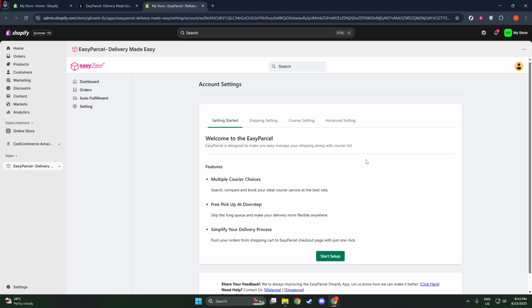In summary, integrating Easyparcel with your Shopify store is a fairly straightforward process. By following these steps, you should be able to efficiently manage your store's shipping needs, saving you time and possibly reducing shipping costs. I hope that with Easyparcel, shipping becomes the simplest part of running your online store.